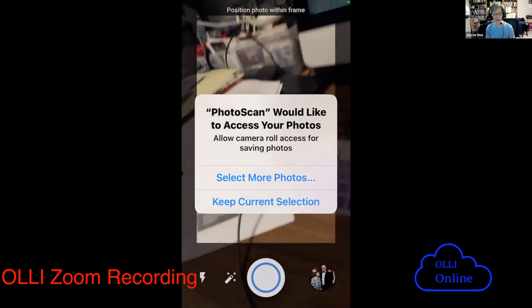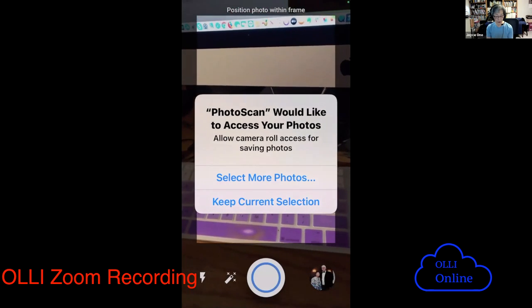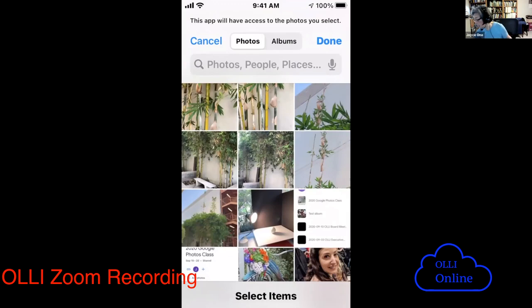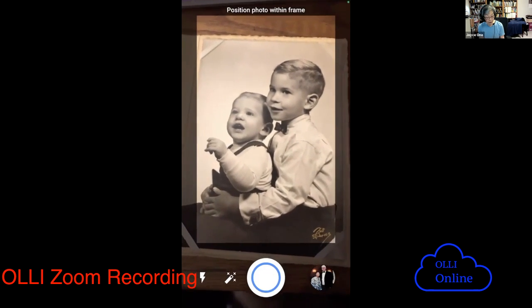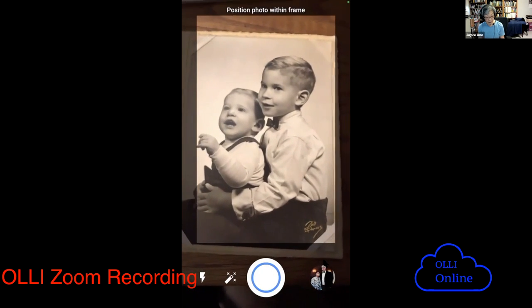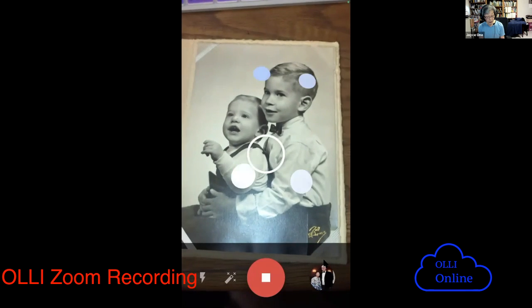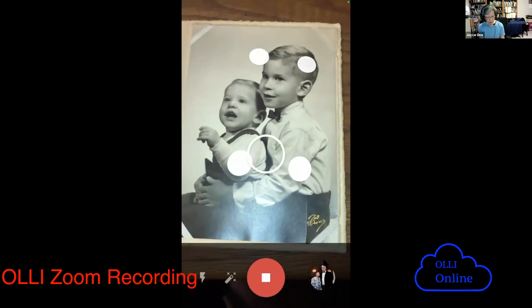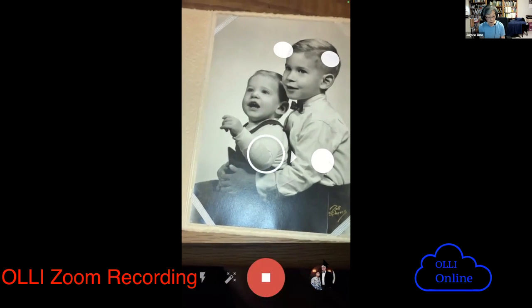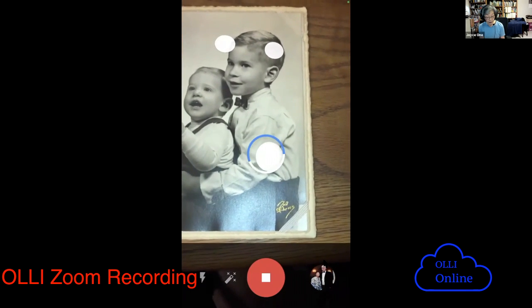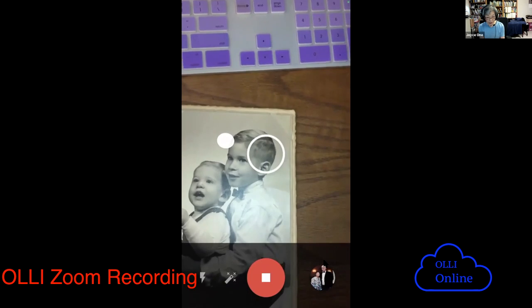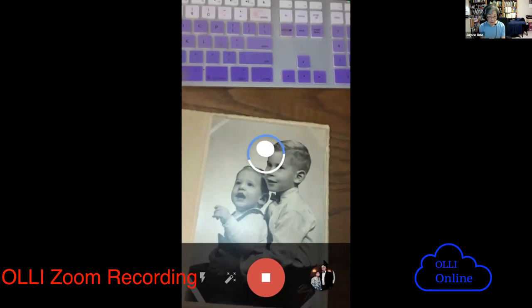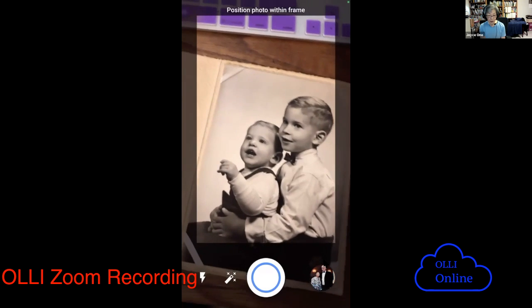Photo scan would like to access your photos. I'll just say, okay, select. Okay, and I'm going to bring in an example. You would put your camera, you click on this big button here, and then it's going to bring up 4 dots. Okay, and what you want to do is move it to 1 dot. It'll take another picture. It'll tell you to move to the next dot. Can you see that? Move to the next dot. And then I guess it figures you know. Then it's got an image there.